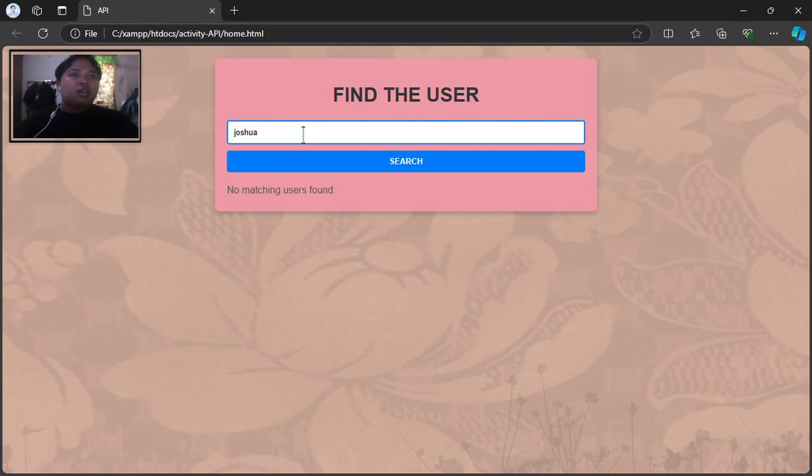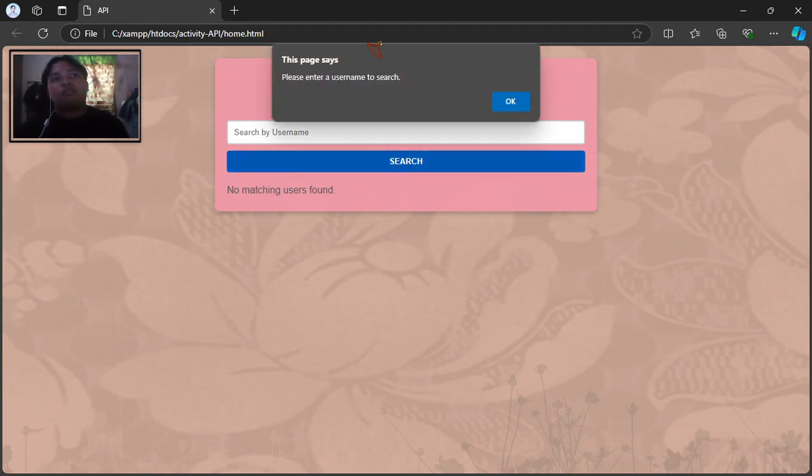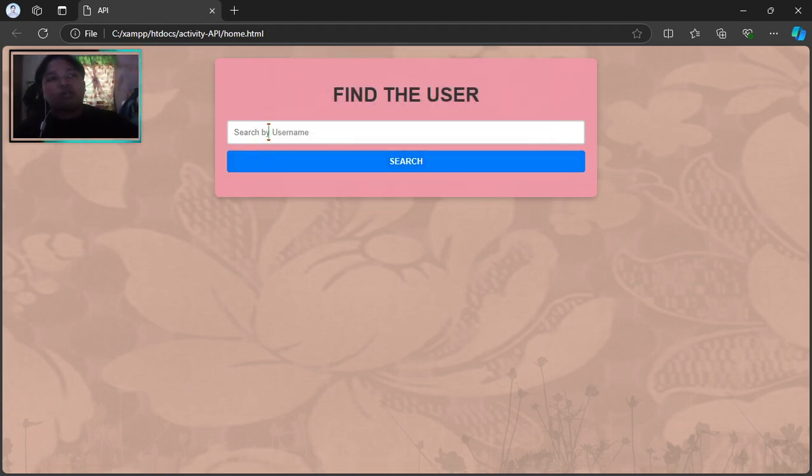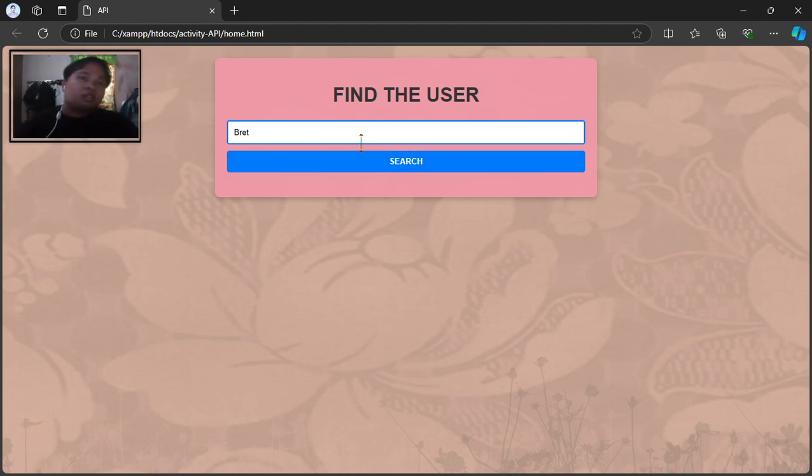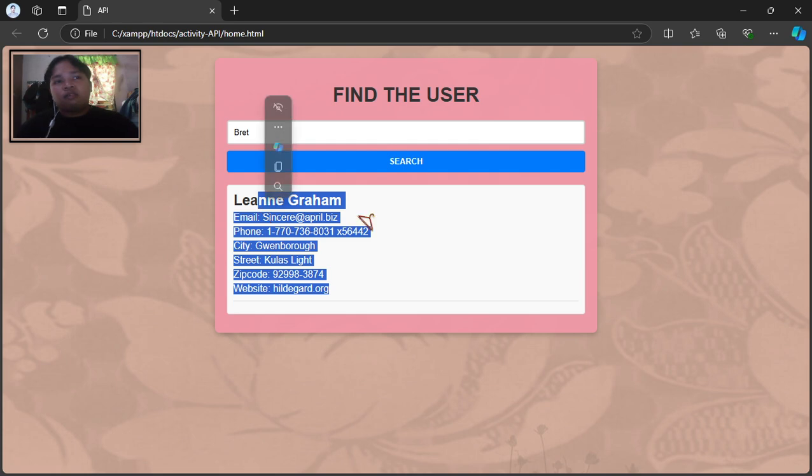And if I click the search button without typing anything, it will pop up "Please enter a username before searching." So you need to type a username before you click the search button. If I search properly and click, the info appears.